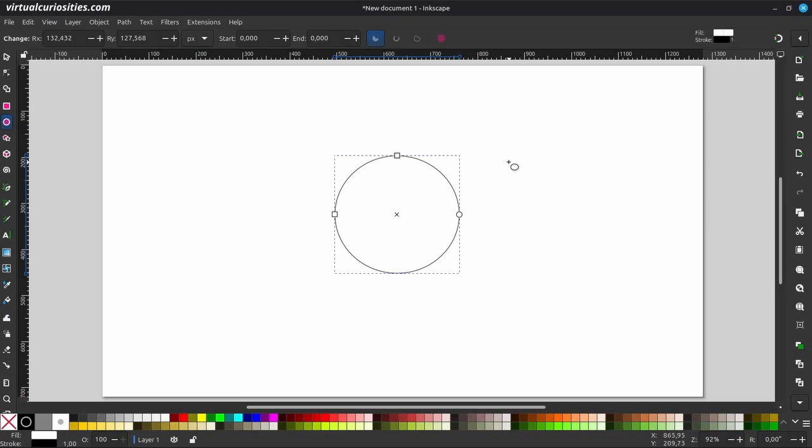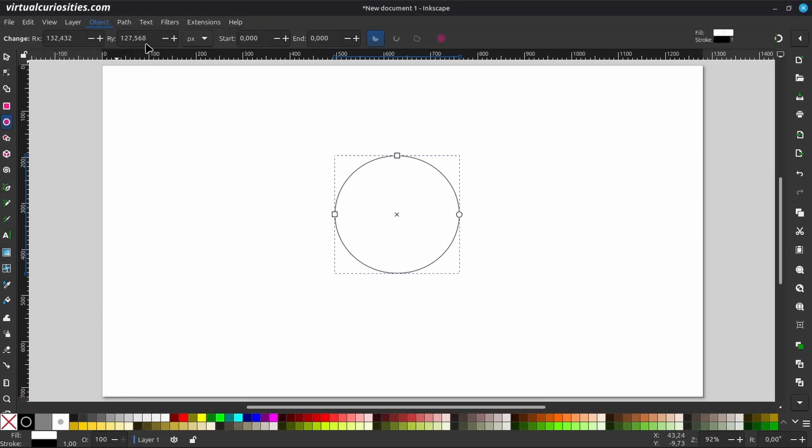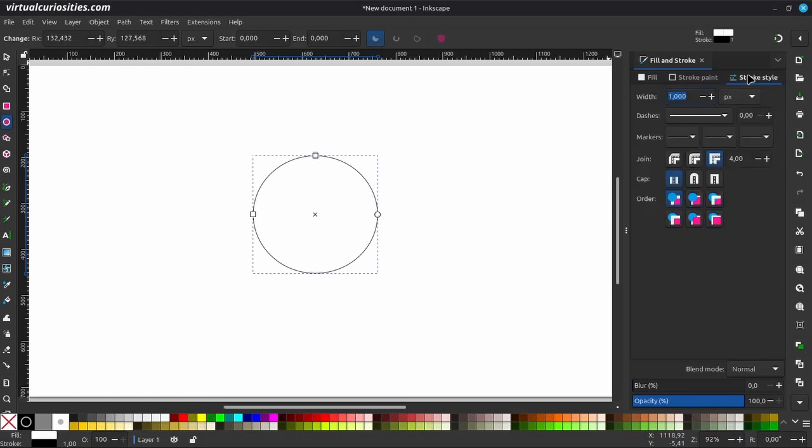Next, we're going to make this stroke thicker. To do this, we're going to the menu bar, and we'll click on Object, Fill, and Stroke. This will make a panel appear on the right side where we can choose the color of the fill of the stroke and where we can change other properties of the stroke. We'll click on Stroke Style to change the properties, and then we'll type a new size for our stroke width.